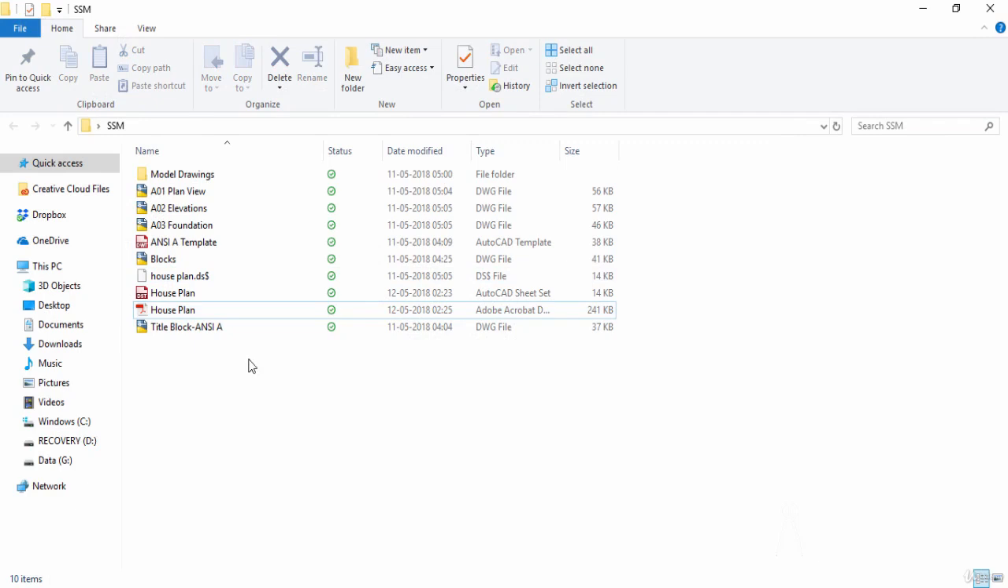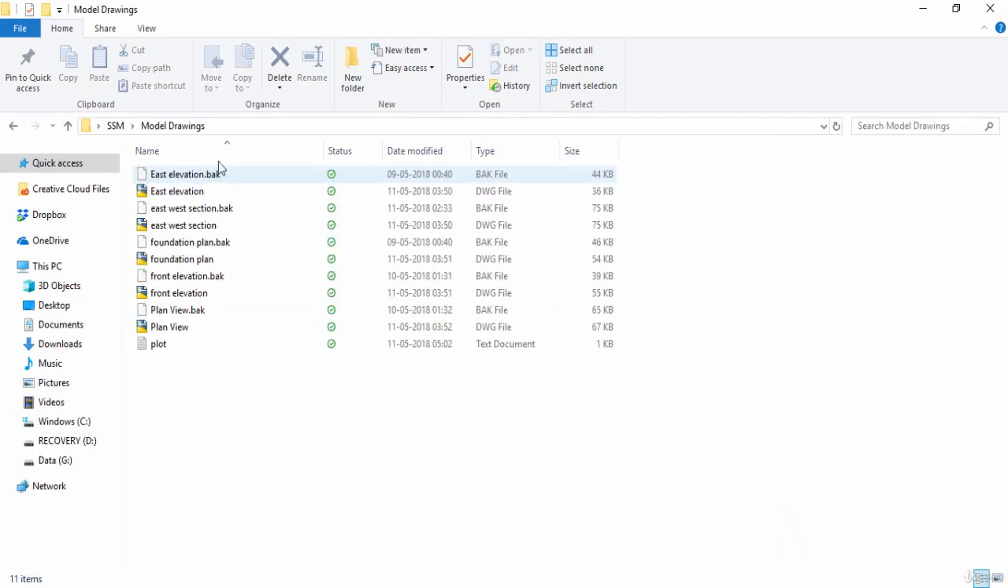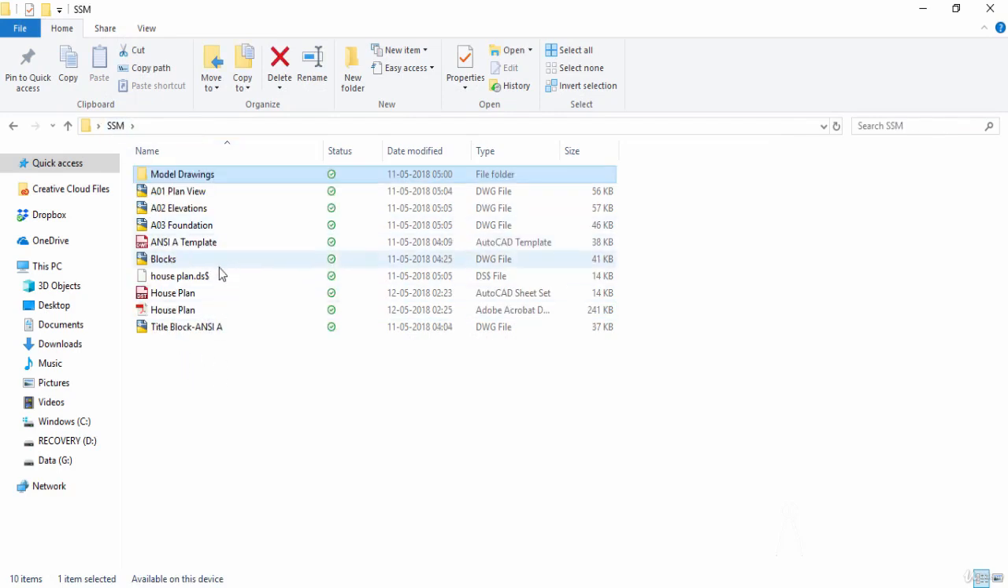Now what if you want to send the complete set of tools here? So right now we have model drawings, we have layouts, blocks, we have sheet set file, and a lot of different stuff here. And if you want to send it all, and right now in this case I have saved everything in this SSM folder, but what if you have saved different objects in different folders?